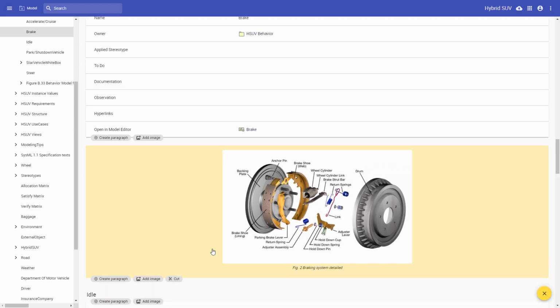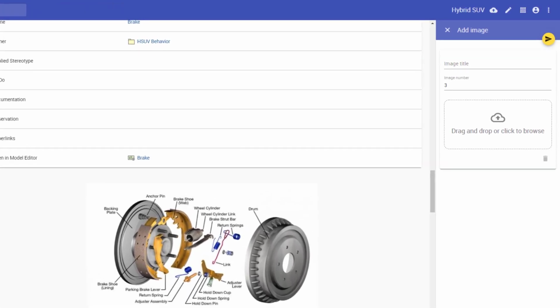In the previous version, we introduced the ability to add images to Cameo Collaborator documents. However, you could only specify the image title. Now, you can add an image number, which comes in handy later when you need to reference images.